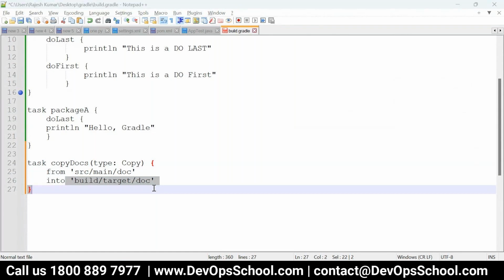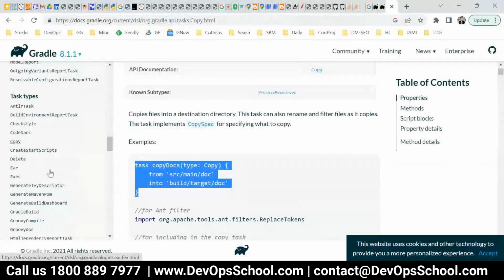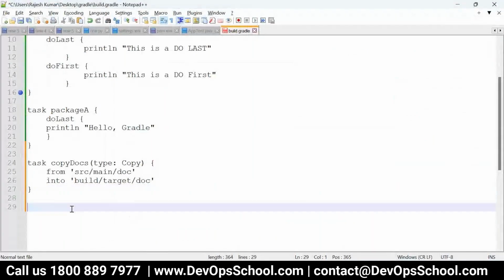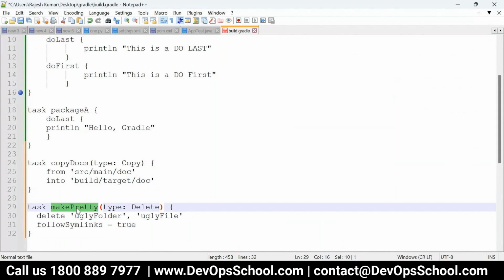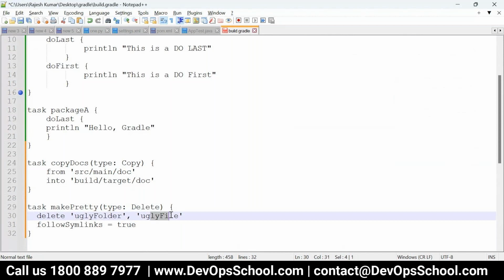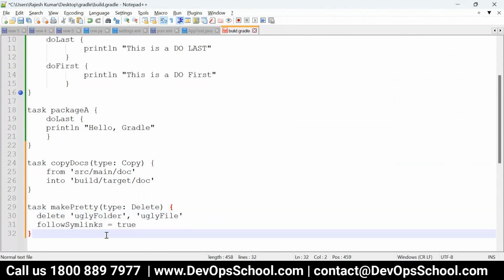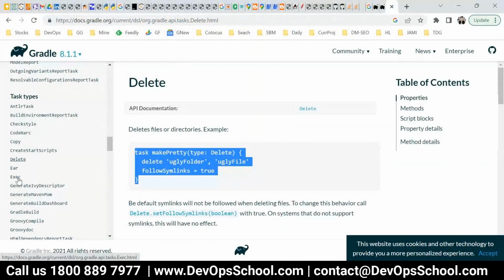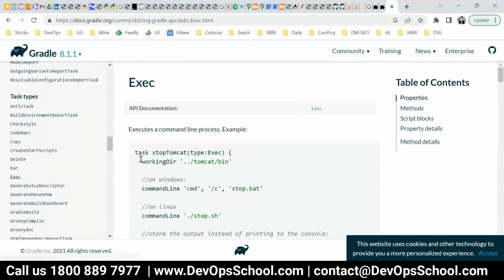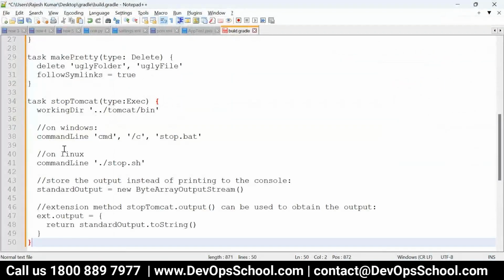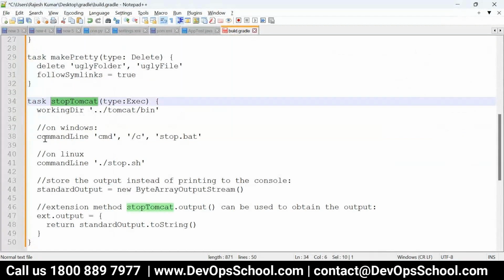Now you want to create a delete. See here, delete task. Make petty type delete. This name can be anything. Okay, make petty is not making any sense. And delete this folder, this file, and follow symlinks true means delete the symlinks also. What do you want? You want to execute some commands. Exec. Here it is. See, stop tomcat. These are the commands that will be executed.